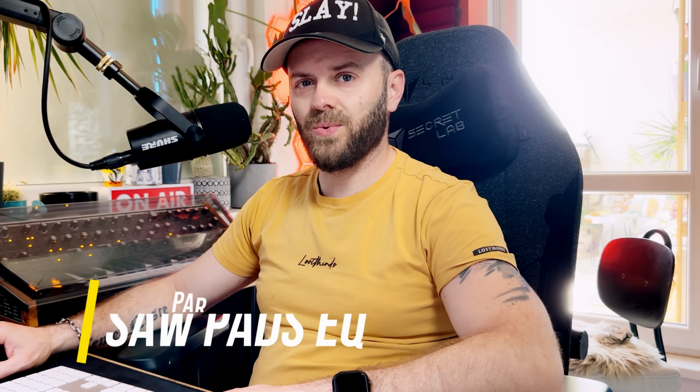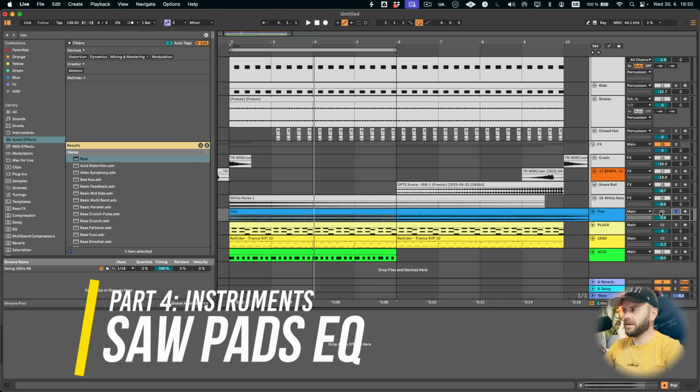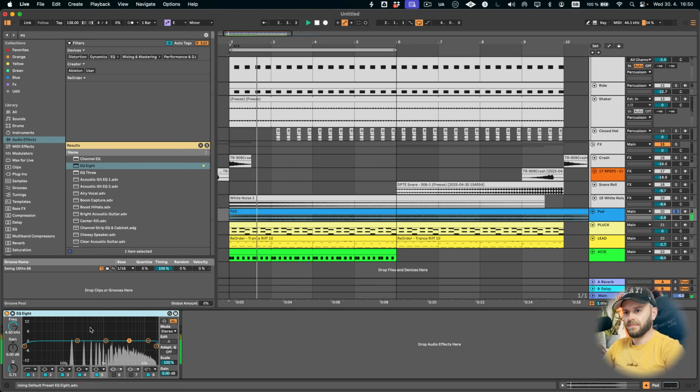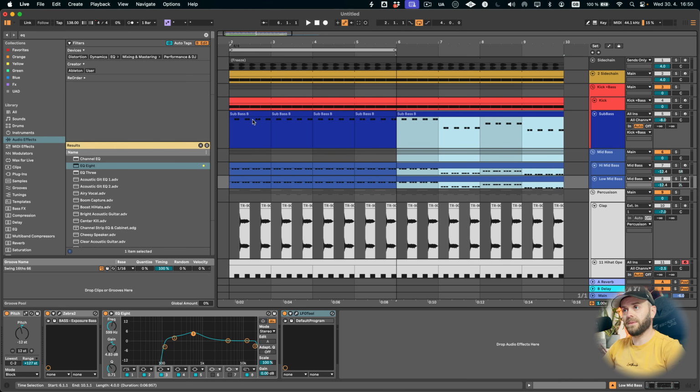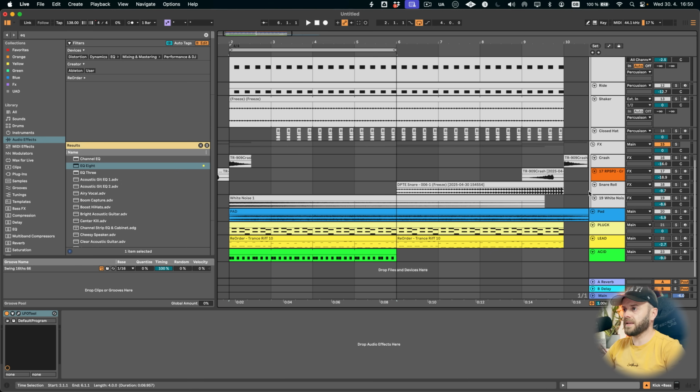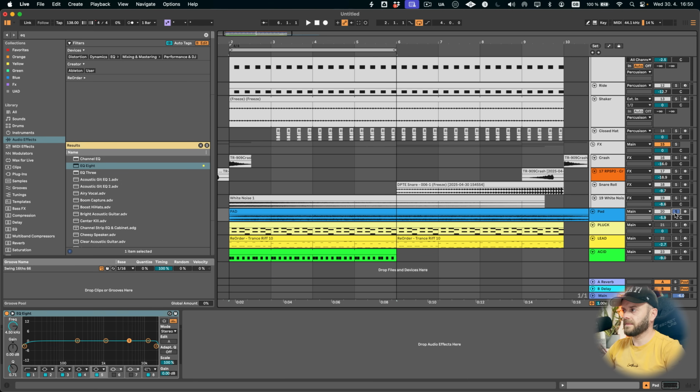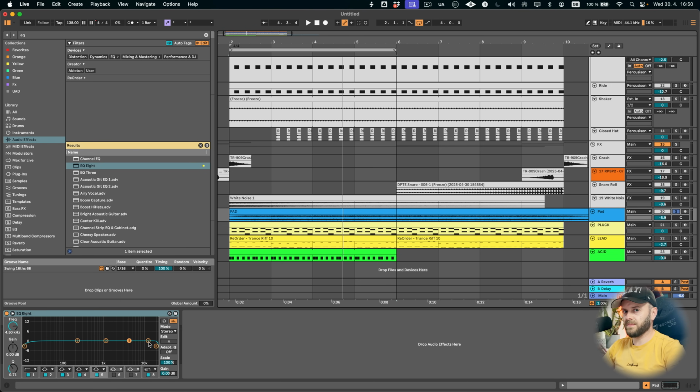Now we're gonna get to the pads. We have a pad here that plays just like this. There's one thing that will not sound very well when this whole thing is playing. So I'm gonna show you what I mean by that. I'm gonna play the kick and bass together with my pads. So first thing I can hear, it sounds a little dull. So I'm gonna add some more high end.